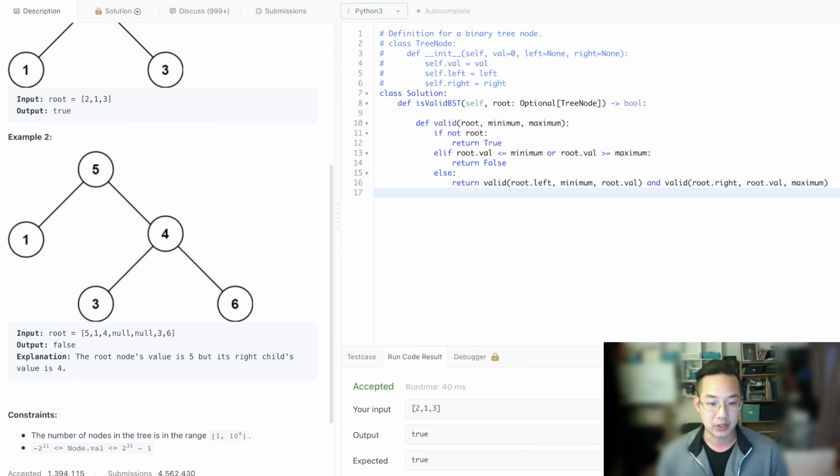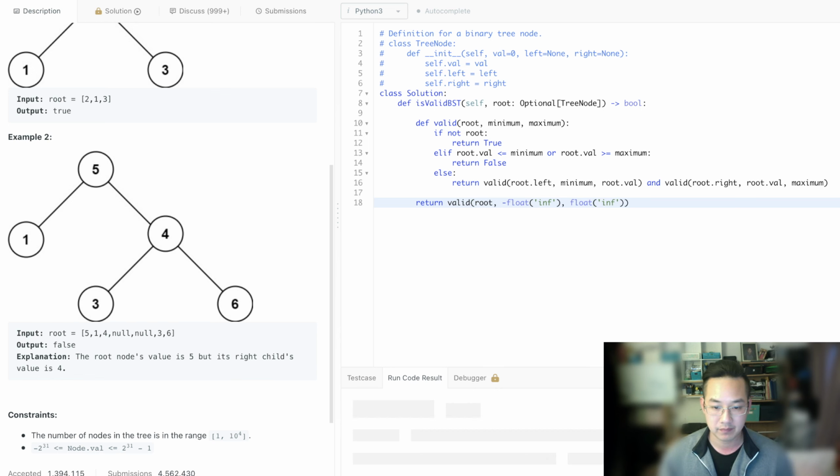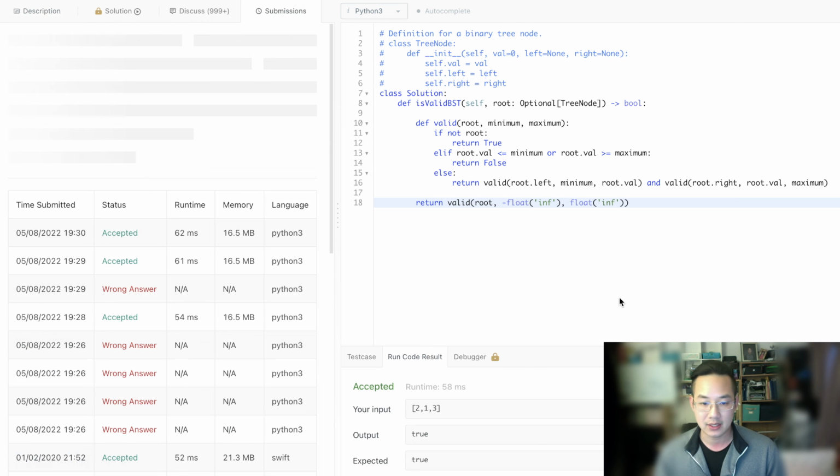And what do we do? We return the valid of root, and the minimum is going to be negative float infinity, because there's no bound on how small or how big it can get. So there is no minimum, and there is no maximum number that we need. So let's run. And it is valid, and let's submit.